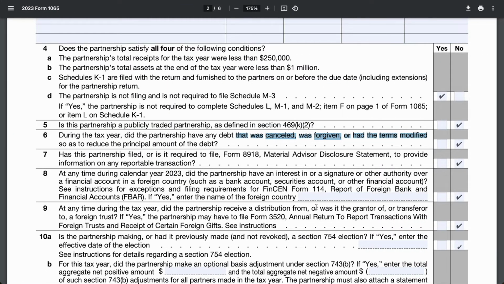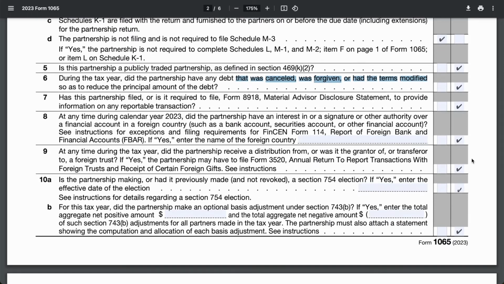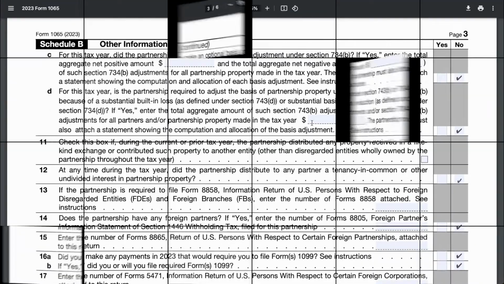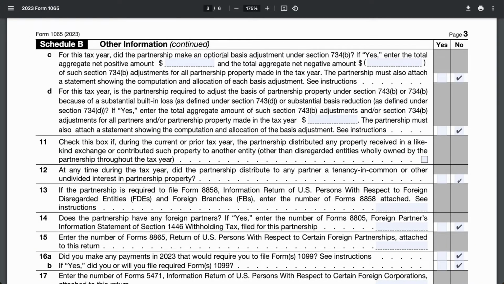For 8, 9, and 10, you want to also fill out no, no, and no. Also go through the instructions if you have any questions, but for the most straightforward small businesses and general partnerships, it is going to be no. So mark down 10A and 10B no as well. Let's go to the Schedule B. For this tax year, did the partnership make an optional basis adjustment? Your answer should be no, because most businesses don't really do that.